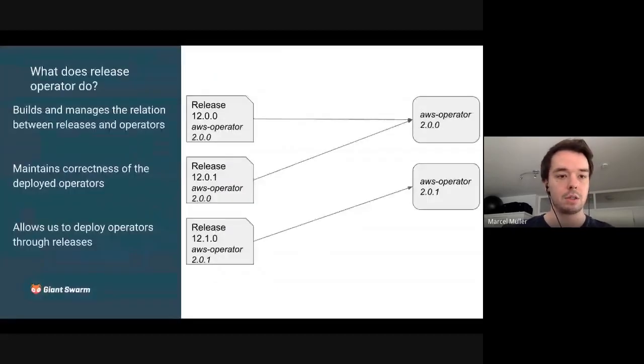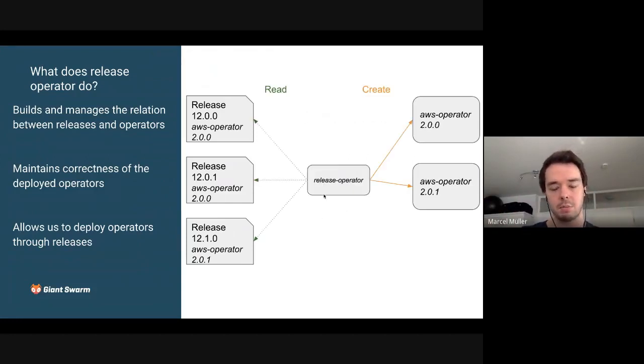So what does release operator do? Release operator basically builds and manages the relation between releases and operators. Here again, the same image we saw just a few slides before. And release operator now maintains the correctness, because this relation is not somehow automatic, it's not magical. So we have release operator sitting in the middle here.